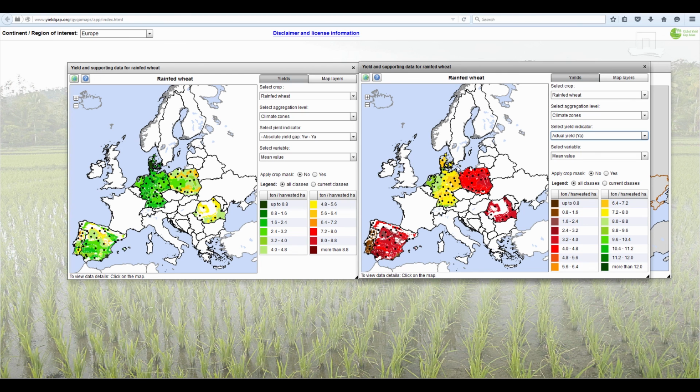The Global Yield Gap Atlas is publicly accessible, and if you like to use the Atlas, please visit our website www.yieldgap.org.